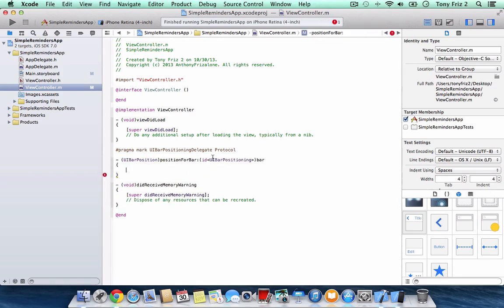Now this one argument, as you've seen with the table view data source protocol, is where the bar that's calling to this method will insert itself so you can reference back to it should you need to. But you can see that the type is not UI navigation bar. It's id, which means any object, and then the brackets here denote that this object conforms to a UI bar positioning delegate protocol. So again, this can be one of three different classes, a toolbar, a search bar, or a navigation bar, and all three conform to, which means understand how to communicate with, the UI bar positioning delegate protocol.